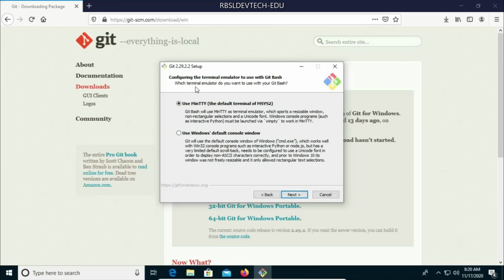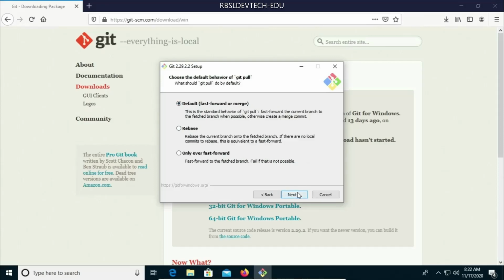Now we have here configuring the terminal emulator to use with Git Bash. Which terminal emulator do you want to use with your Git Bash? So in this case, let's stick with use Minty here. This is what is recommended unless you really have a reason for you to use a default console window in Windows. I would suggest that you use Minty here. Minty is lightweight and more configurable than the Windows console. That's why we should select this option here.